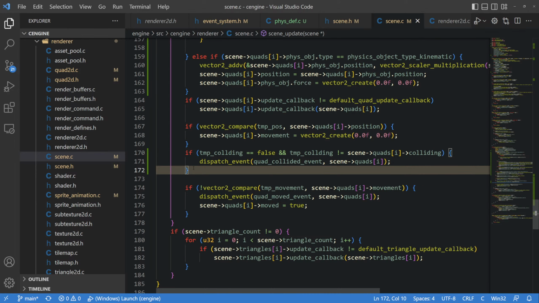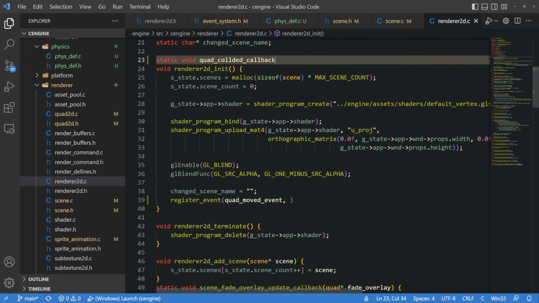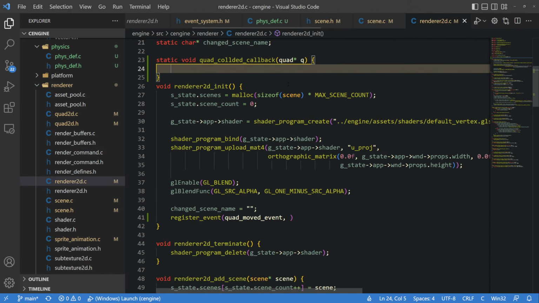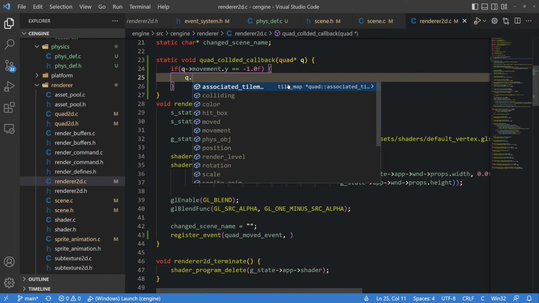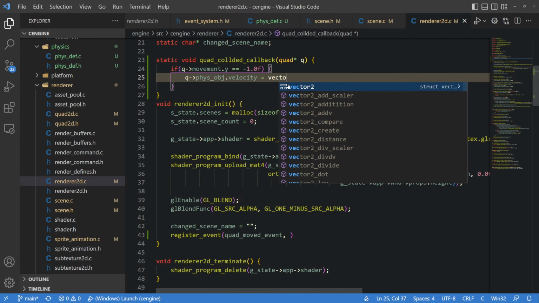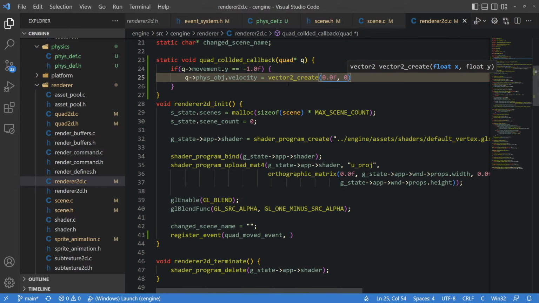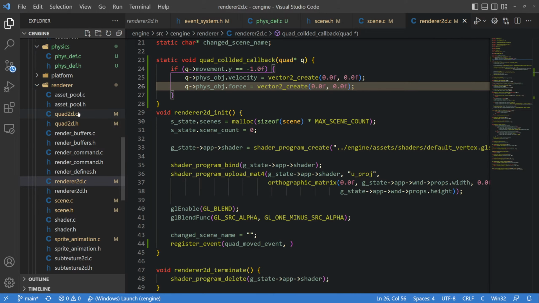But yeah, okay, let's do something in the renderer. So let's get that again. A quad q, and if q.movement.y is equal to -1, we do q dot physics object dot velocity is equal to vector 2 create 0, 0 and force is also 0, 0. Yeah.